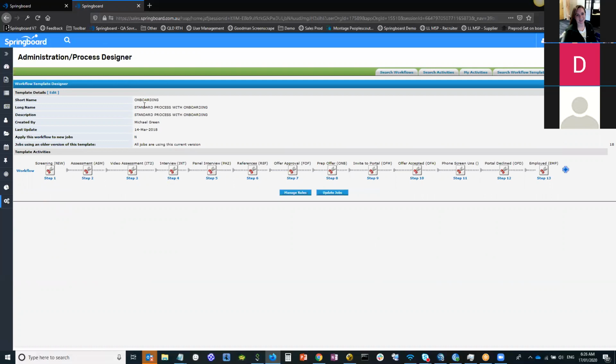When you click into a workflow process, you can see some particulars about its name and description and so on, and you can choose to edit those. And then you are presented with a horizontal representation of each of the steps within that workflow. So you can see here, we're going from screening to assessment, video assessment, interview, panel, etc.